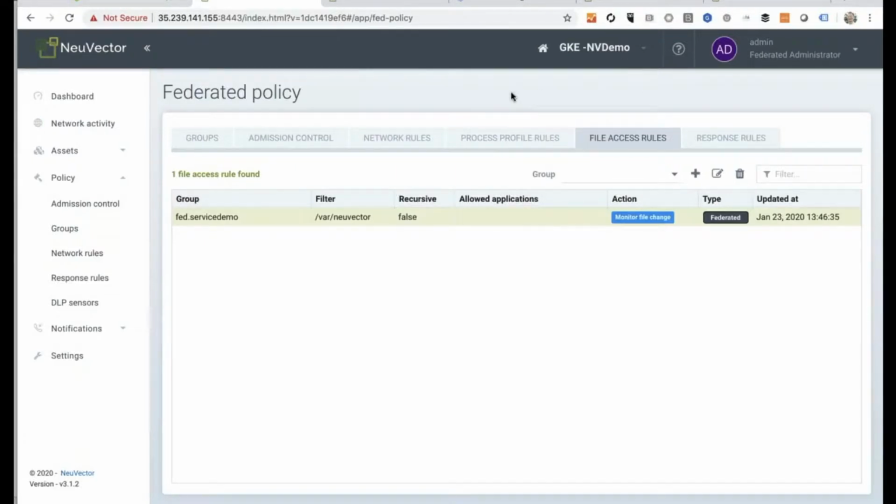So those are just some of the great capabilities of NeuVector that can protect each of the clusters as well as manage multiple clusters in your environment. All right, so we're getting short on time. I'll close here and turn it back over to Young to see if we can take a few questions.